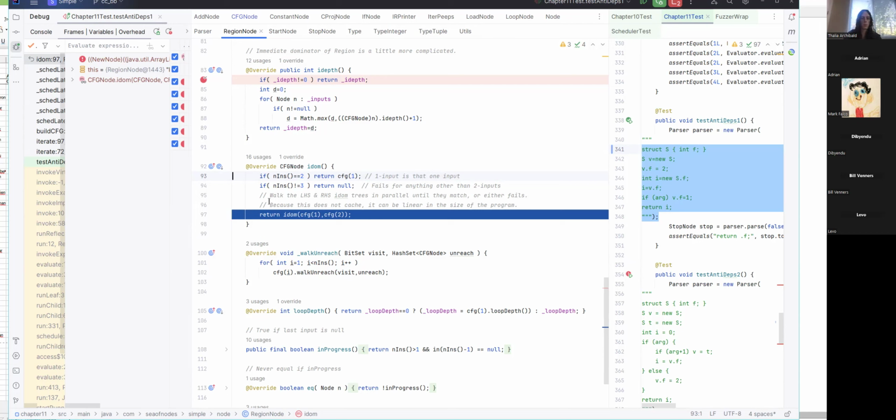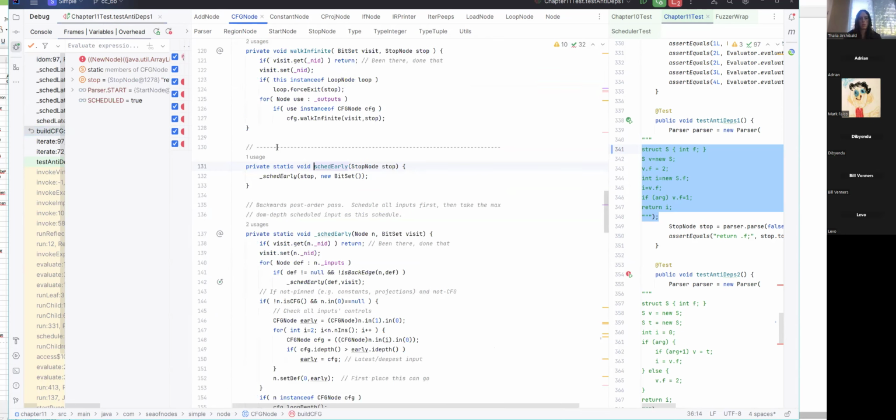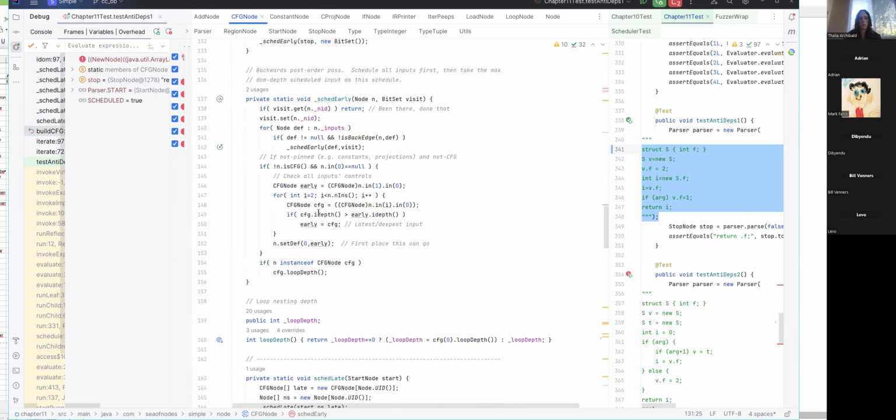In a quick one-liner, why do we need the dominators? They're used all over scheduling. Let me go find, here is schedule early. Schedule early is using them. Immediate dominator depth is being used to say what is the deepest point in the program that is just barely below the last of my inputs, the deepest of my inputs.